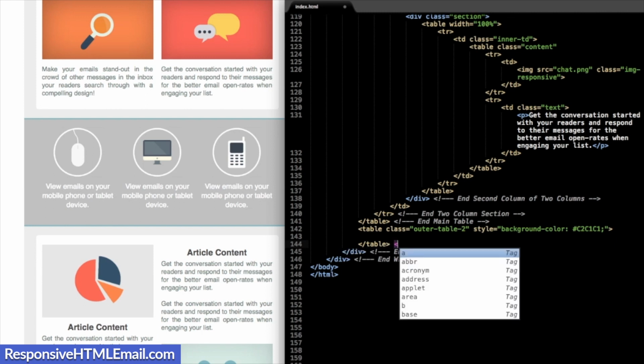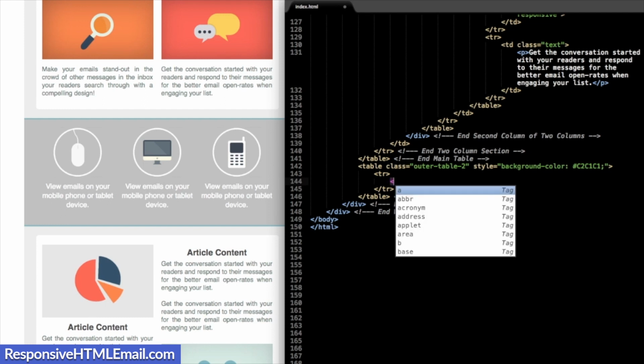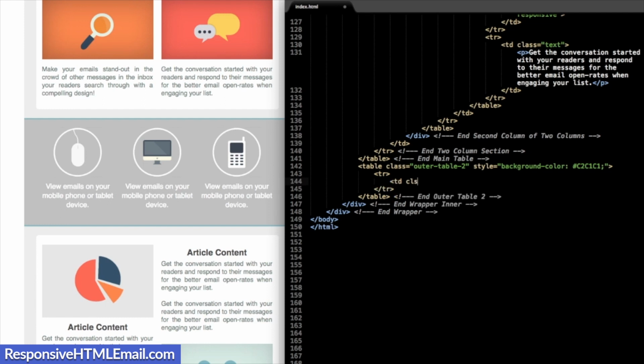And you can write that this is the end of the 3-column section, or the outer table 2 section. So we're going to have 3 columns inside of here, one for each of the circle icon images and the centered text underneath it. So now let's drop down and create our table row, and inside of that we'll have the first of our table data classes for the 3-column table data class.